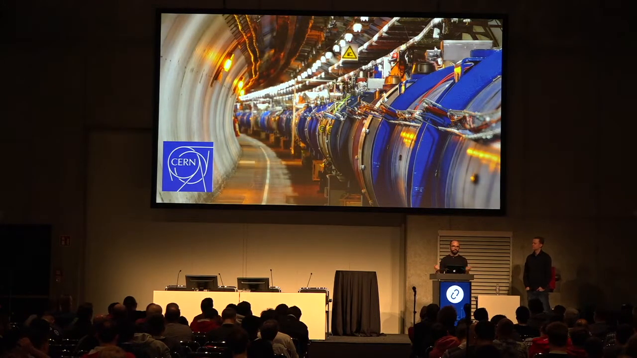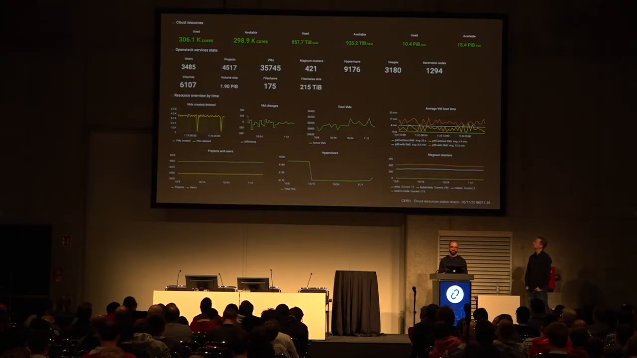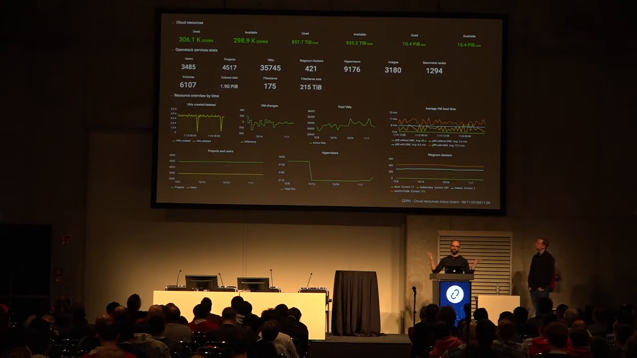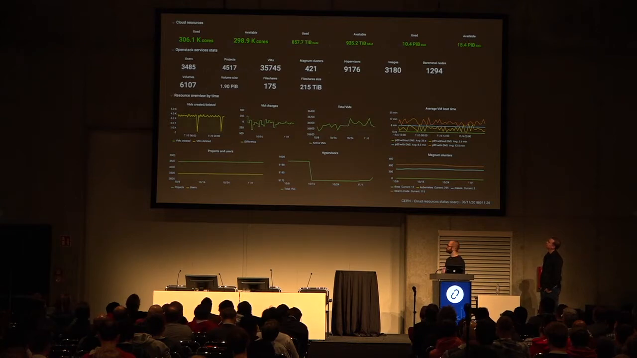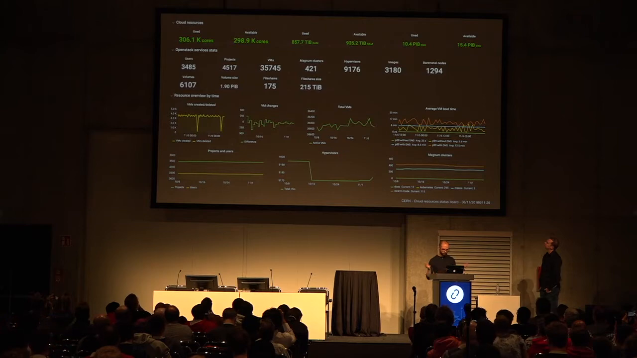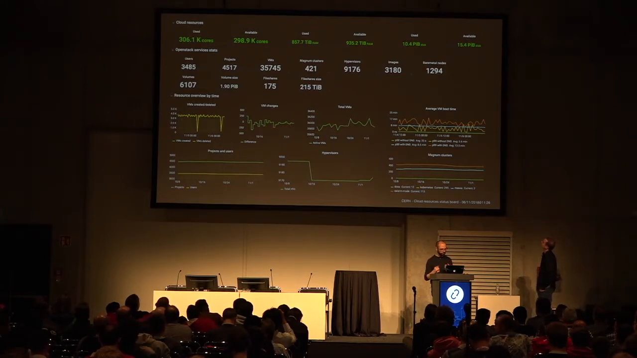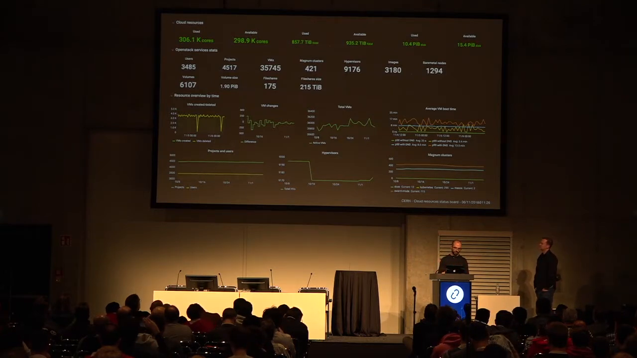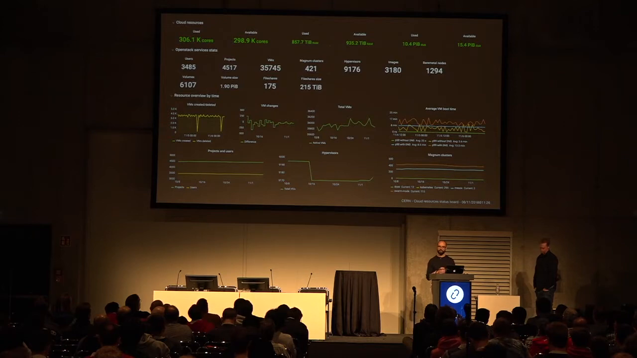Then all this data needs to be analyzed, and most of it is analyzed in our CERN clouds that run on top of OpenStack. This is one dashboard that gives you an overview of the size of our clouds. We have around 3,500 users, more than 4,000 projects, around 36,000 virtual machines running, more than 9,000 nodes, hypervisors, plus more than 1,000 bare metal nodes for Ironic. In terms of cores, we have around 300,000 cores.